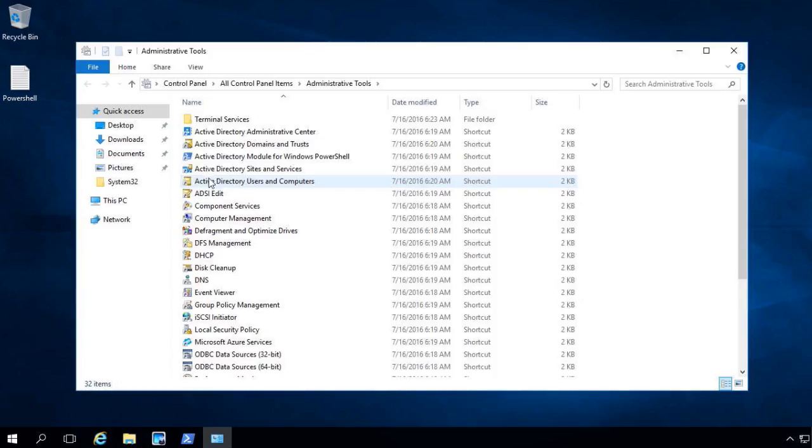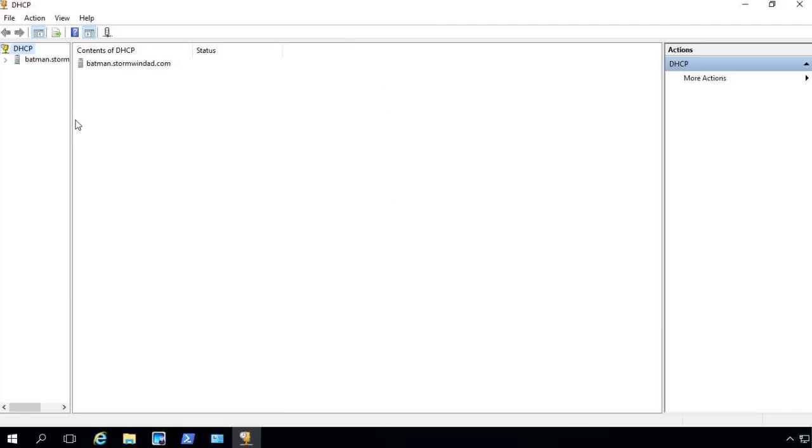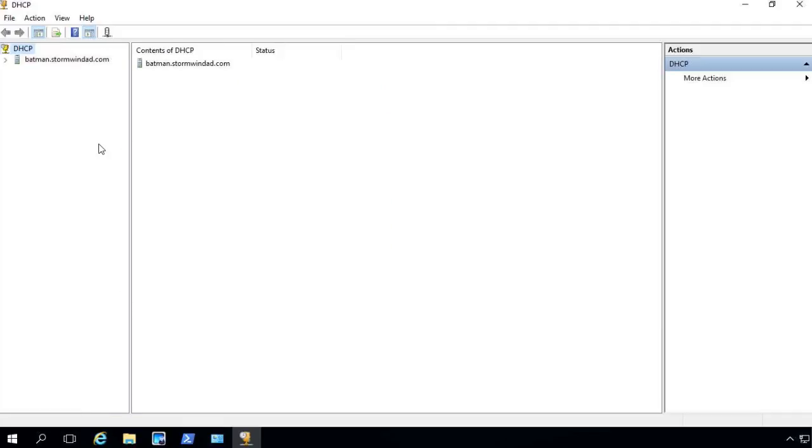So we're going to go to Windows Administrative Tools and double click on DHCP. Now what we're going to do is build a brand new scope for IPv4. So here's the IPv4. As you can see, there are green check boxes next to the servers. This means that this server has been authorized in Active Directory.